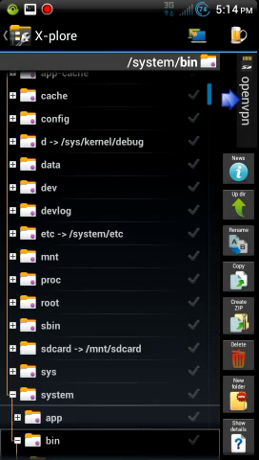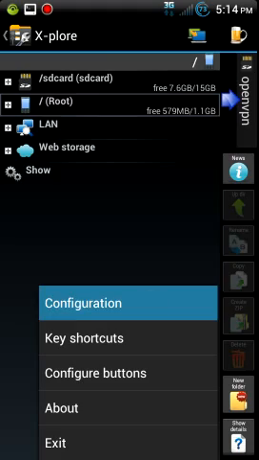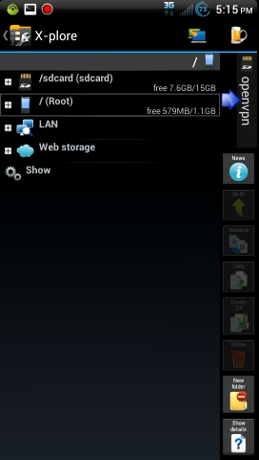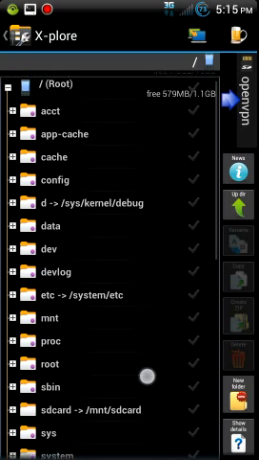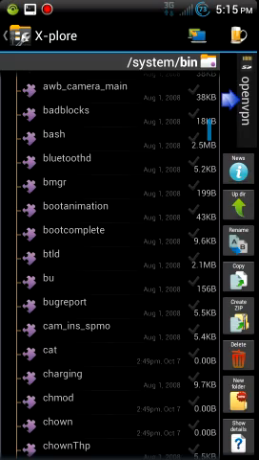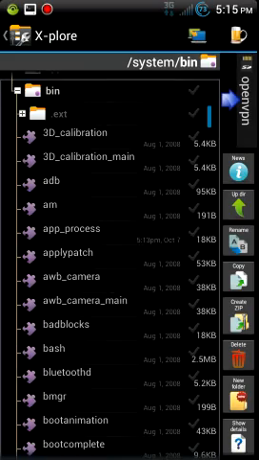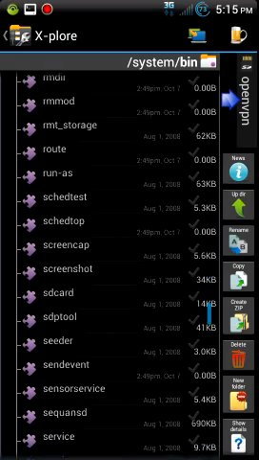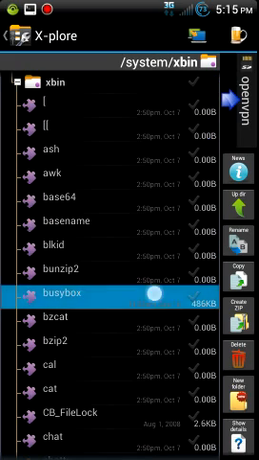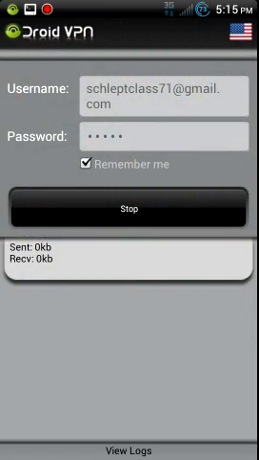To get into the root folders, you got to configure it to where you allow root access so you can search the root folders. It's going to be system, and it's going to be in bin. Mine's not in bin. See, there's no BusyBox. And I'll show you that mine's in xbin. And there it is right there. So that's how you figure out, that's how you set that up.